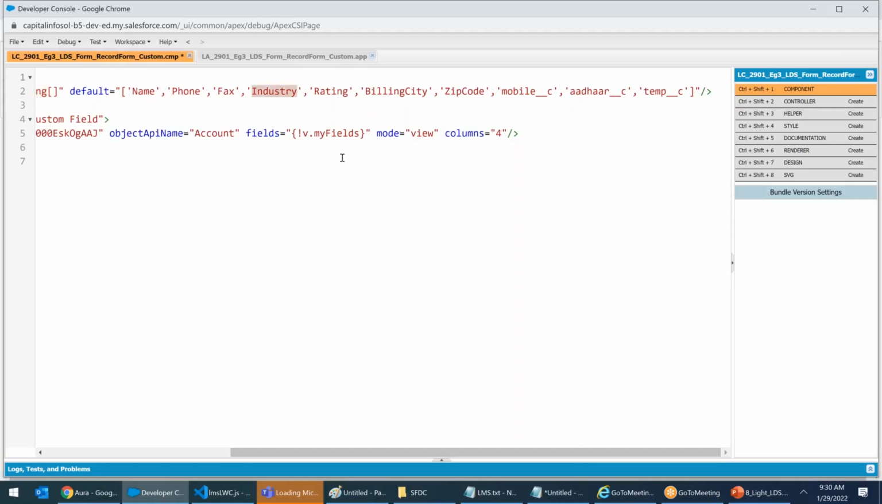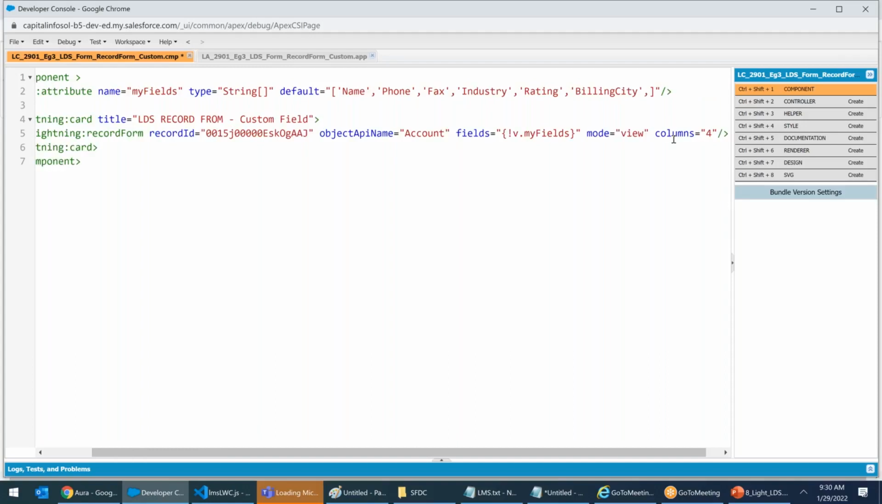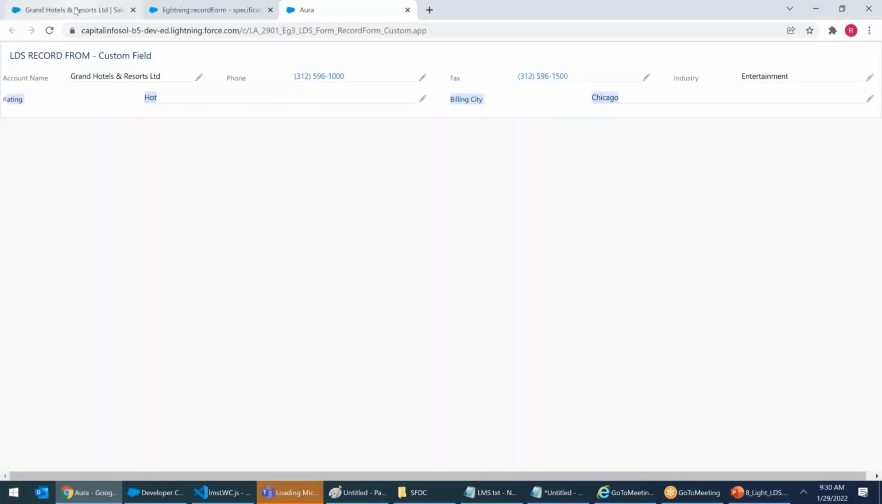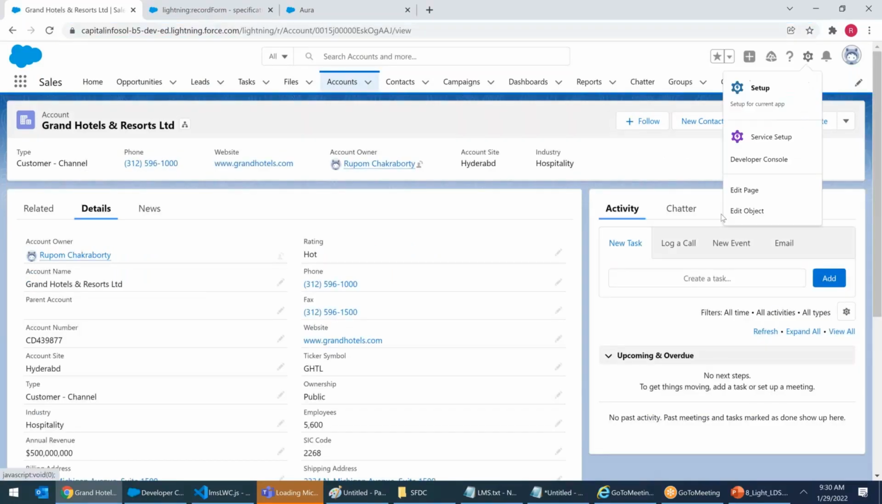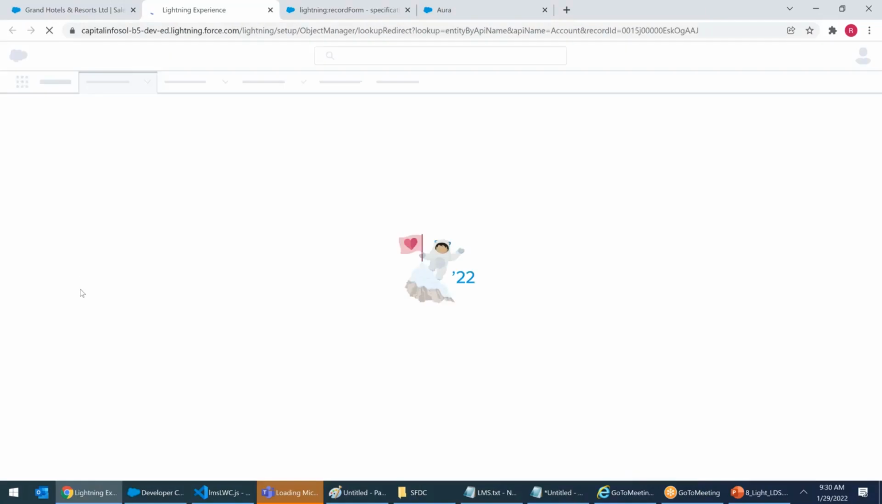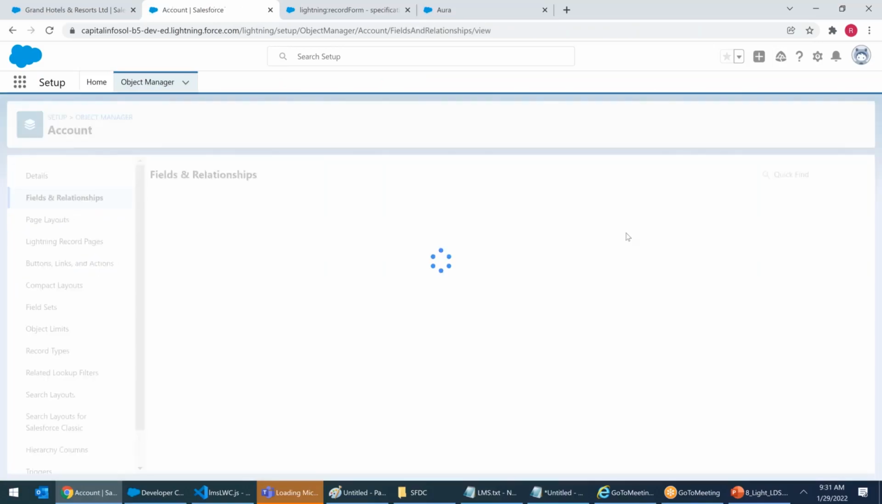For example, industry. What is the field type? List. Right, it's a list. Rating is a list. Let's do it. I click on setup, I click on edit object. I will introduce a field called Aadhaar number in account, or a PAN number. Let's say Aadhaar number. I go to fields and relationships and I'll create a number field.